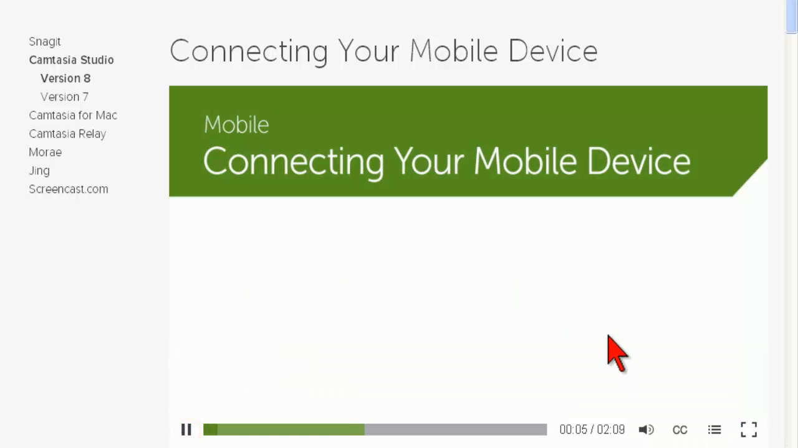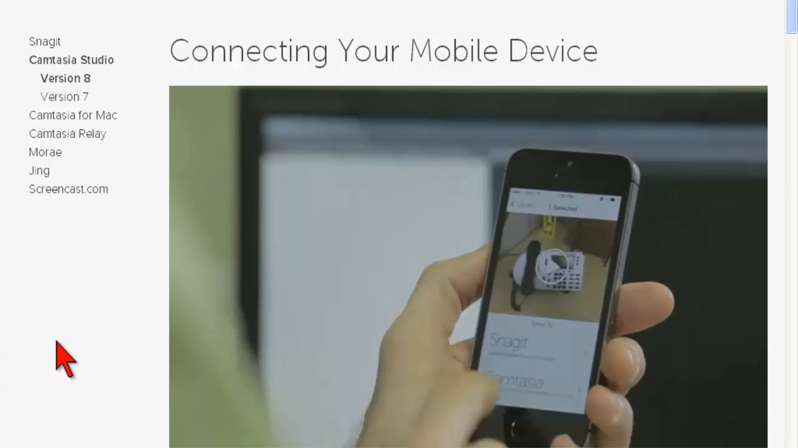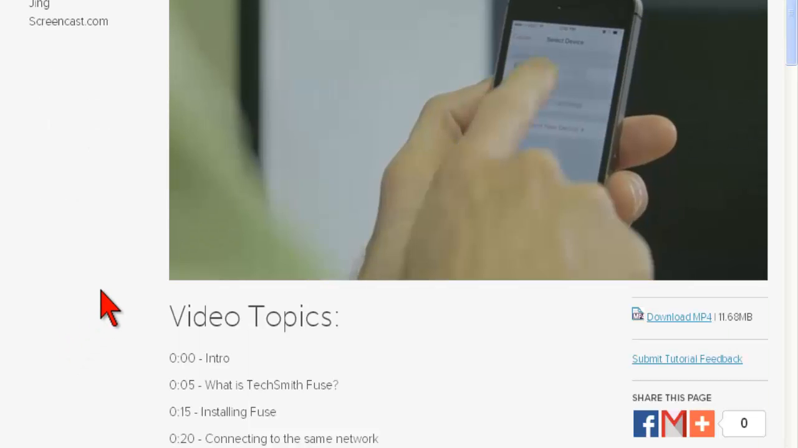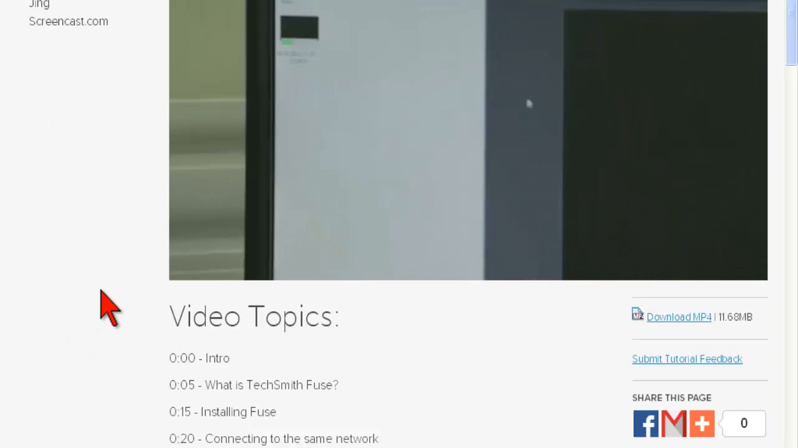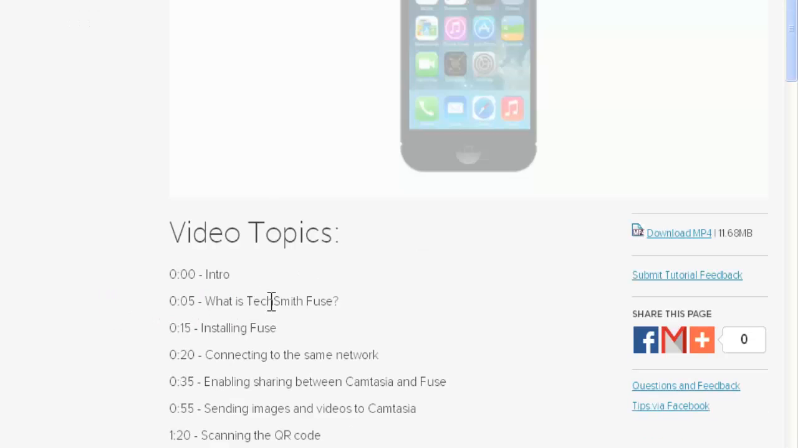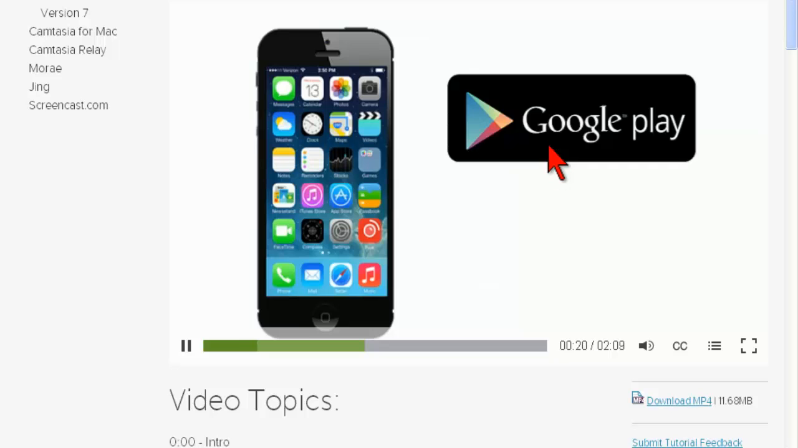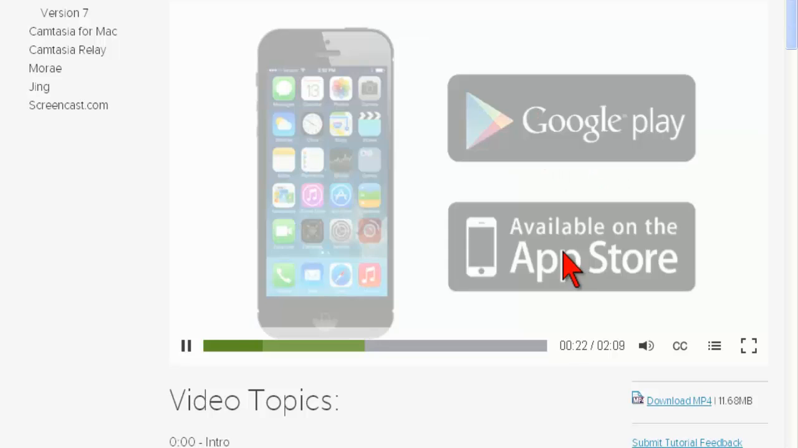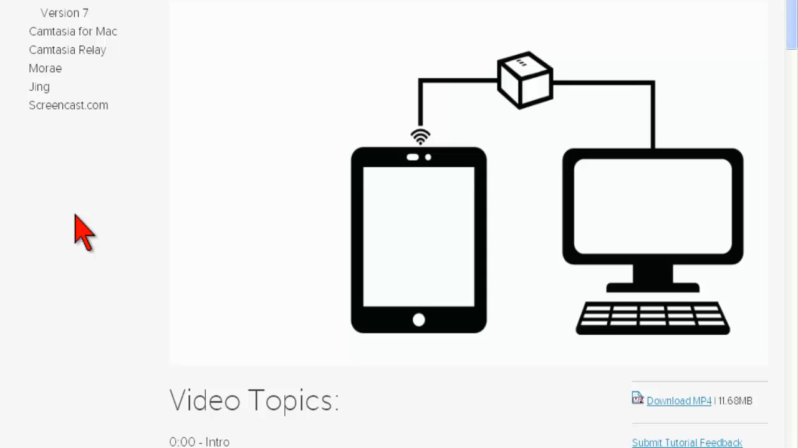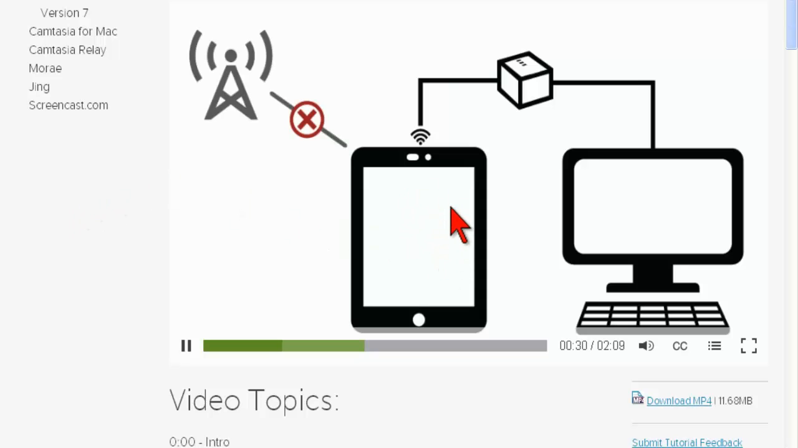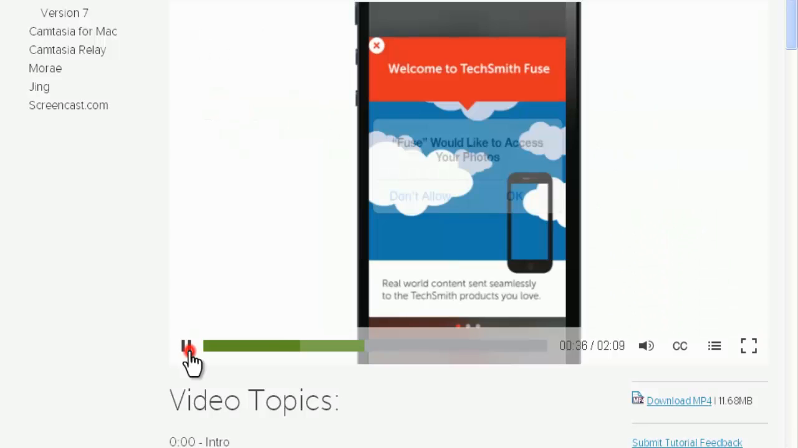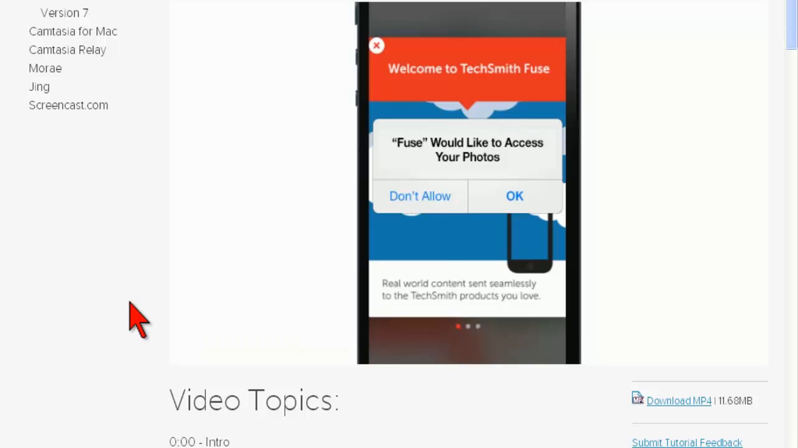It's just a little 2-minute overview, and it does a really good job of explaining what the scoop is here. So what is this thing called Fuse, how to install it, and things like that. You can get it from Google Play or on the App Store. The only real thing you need to make sure of is that your device is somehow connected to your Camtasia computer. And basically that works, at least in my case here, just wirelessly.